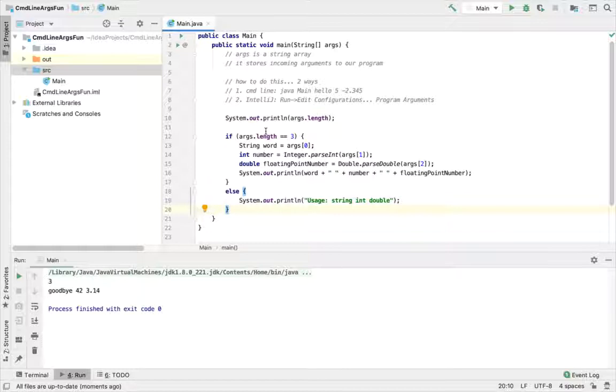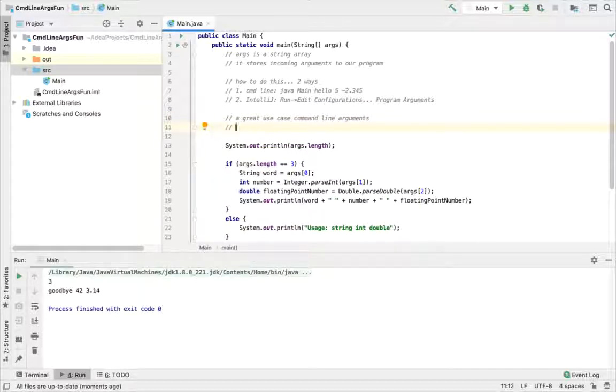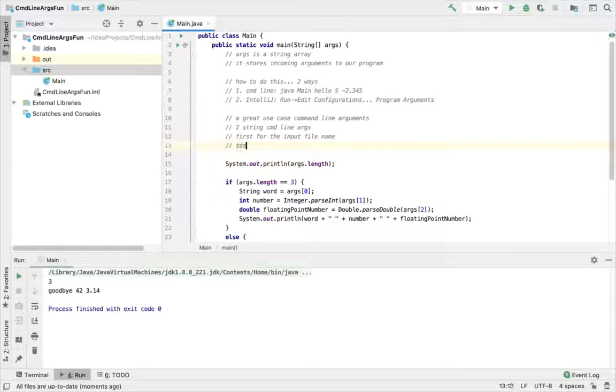So this example here is not very representative of a real use case for command line arguments. So I will make one more note up here about a great use case for command line arguments. So let's say that your program parses an input file and produces an output file. So you might have 2 string command line arguments. The first for the input file name and the second for the output file name. But really, you could see applications beyond simply input file names and output file names, right? Anytime you run a program that needs to be parameterized in some way, you could invoke that program using command line arguments as the parameters.